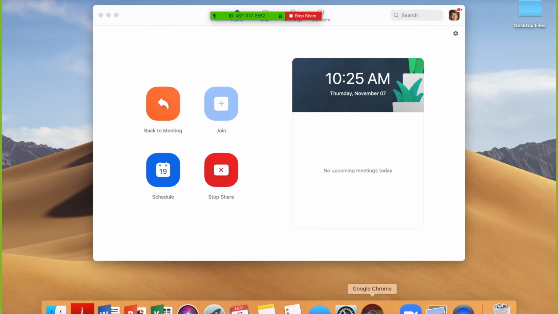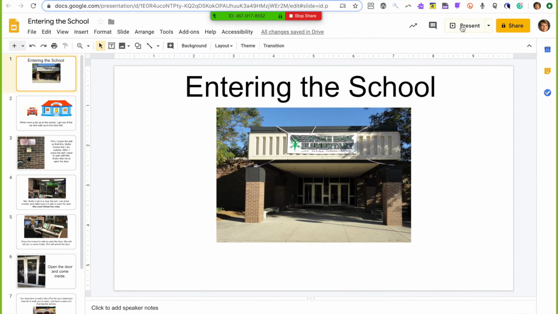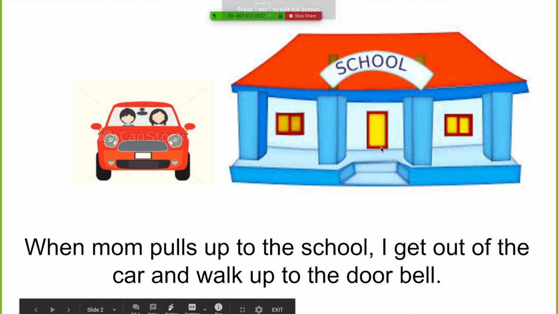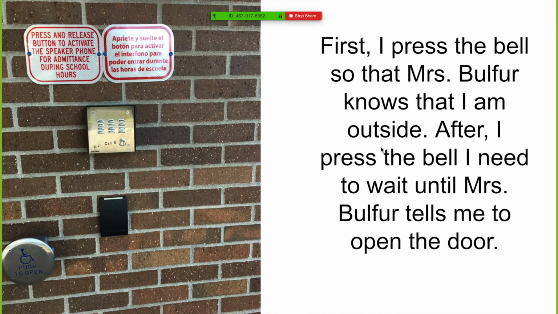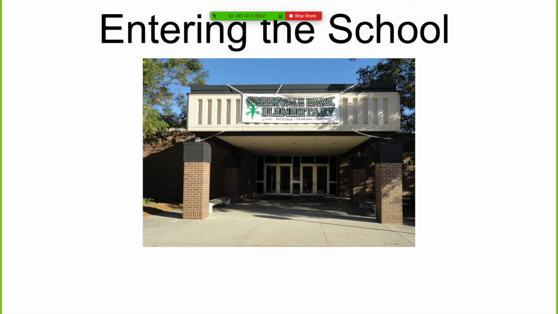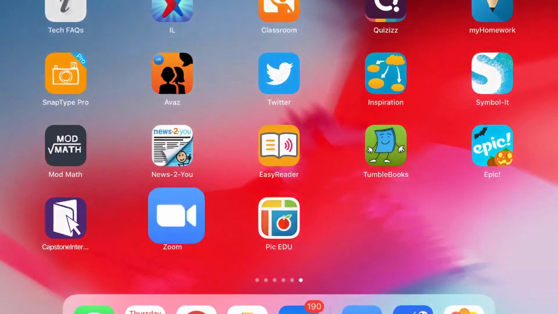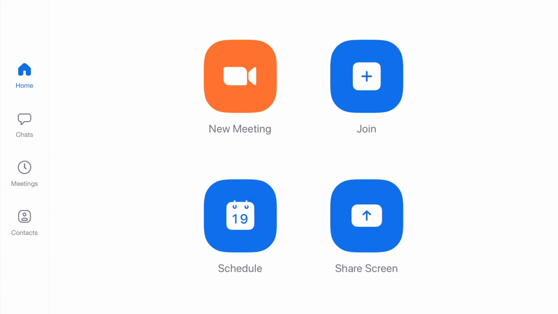Once sharing your screen, you will see a red and green toolbar at the top. This toolbar indicates that your screen is being shared, has your personal meeting identification number, and allows you to stop sharing the screen whenever you would like. This toolbar should not show up when you project to the screen, nor should it show up if you are using the smartboard. From the student's perspective, they will select the Zoom app, click Join.